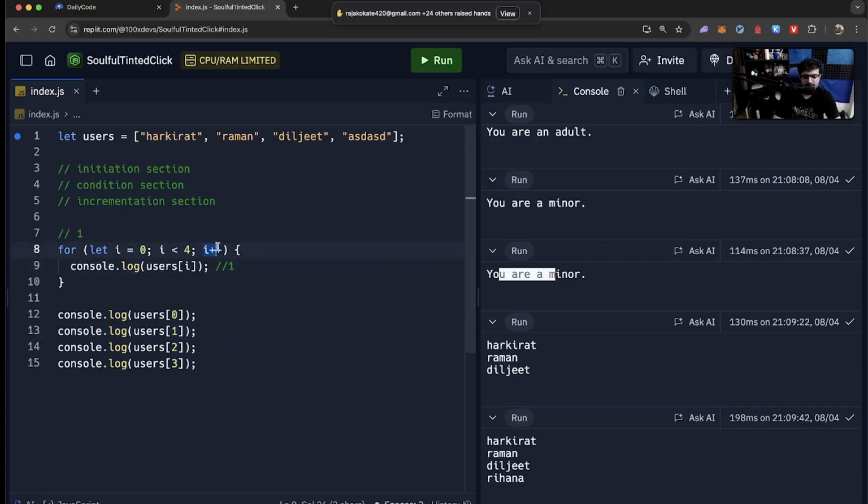Then again this section comes. i becomes 2. Is 2 less than 4? It is. Then the control again reaches here. Users of 2 gets printed. This line of code, rather than writing 100 lines of code, we are trying to write a loop that prints the same lines again. It does the same work as these lines do. Increment happens, condition gets checked. i becomes 3. Is 3 less than 4? It is. Users of 3 gets rendered.